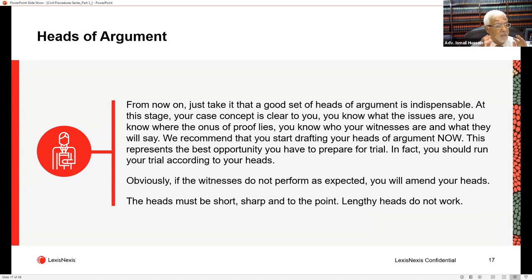At this stage, you have a case concept, you identified the issue, you know where the onus lies, you know who the witnesses are and what they will say. We recommend that you start drafting heads now. In other words, while you're preparing, you are drafting heads. And the greatest benefit of heads is that there is nothing like writing heads to prepare you for the trial. While you're writing heads, you'll see the strengths, the weaknesses, and you'll find the gaps that you didn't see before.